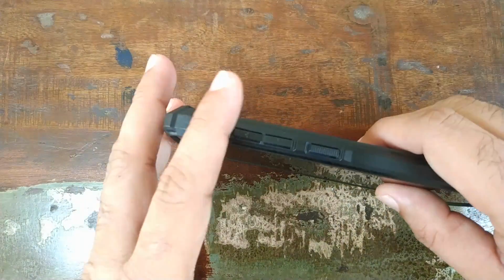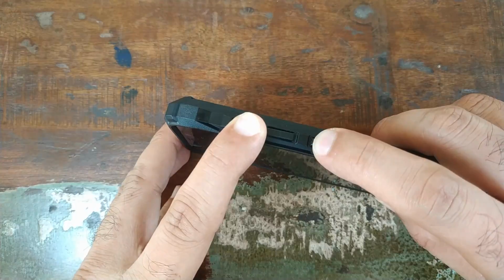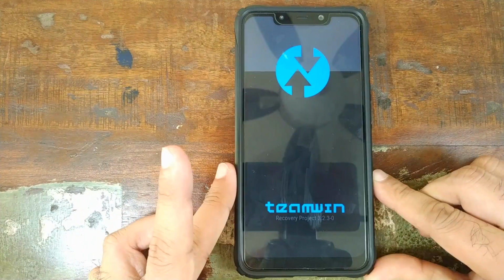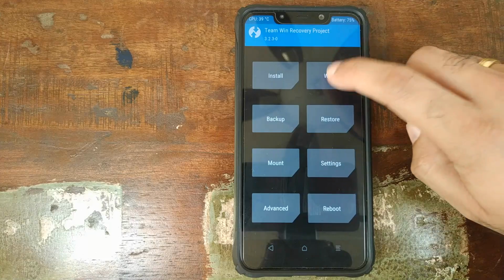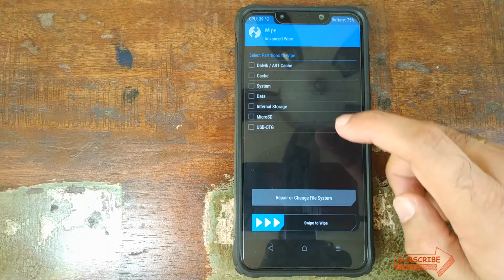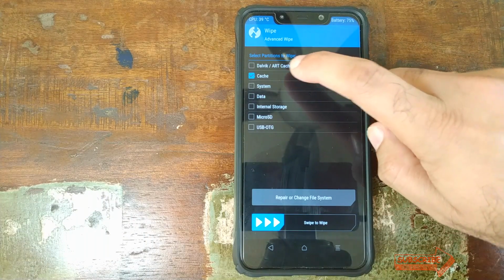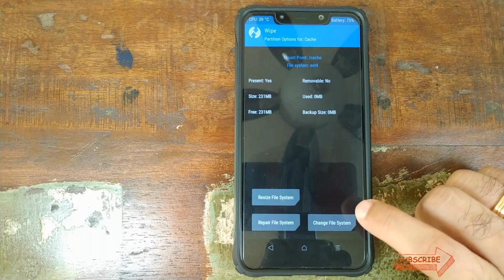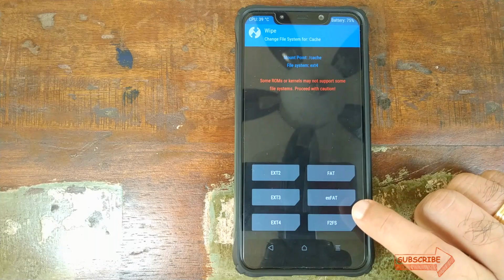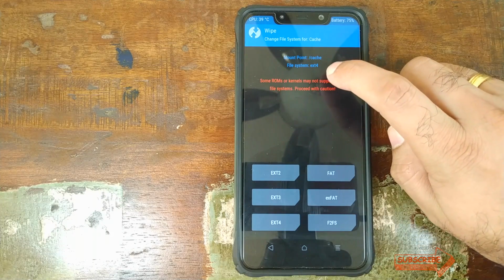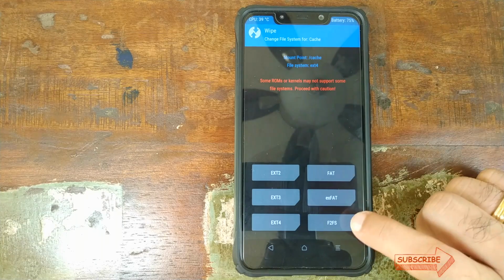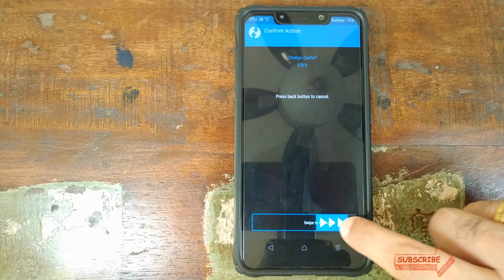Once it has turned off, we need to boot back into TWRP recovery, volume up, power button at the same time till you see the TWRP recovery boot logo. Back in TWRP recovery, we will click on wipe, click on advanced wipe, select the cache partition, make sure it is checked, click on repair or change file system, and then click on change file system, and you can see right now the file system is mentioned as ext4. We will select F2FS and then swipe to change.